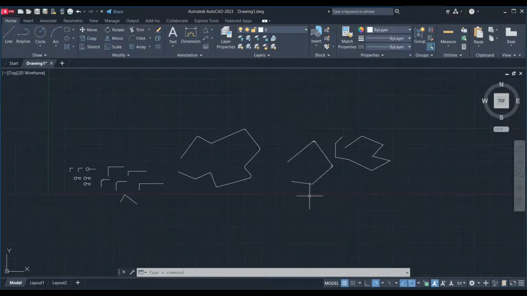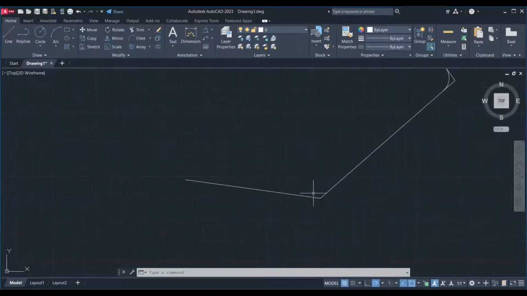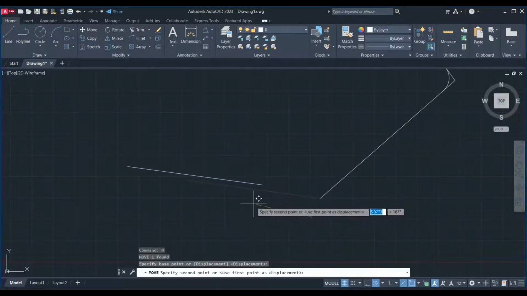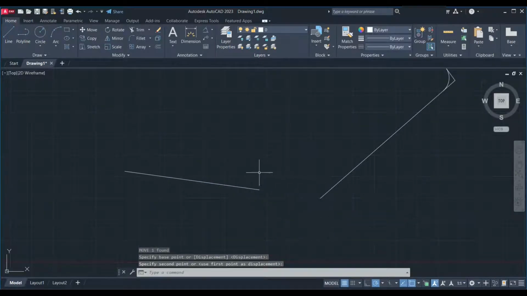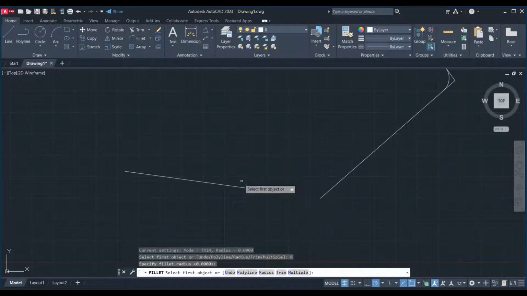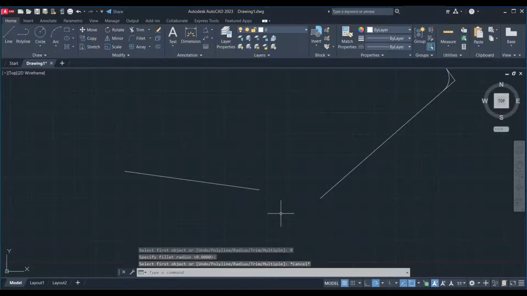Oh, there is another important point. Let me move this object. Guys, we learned that if you wanna connect two lines with a sharp corner using the fillet command, you must follow these steps. F enter, R enter, 0 enter, click on the objects. I use this method most of the time and I forgot to explain the second method.